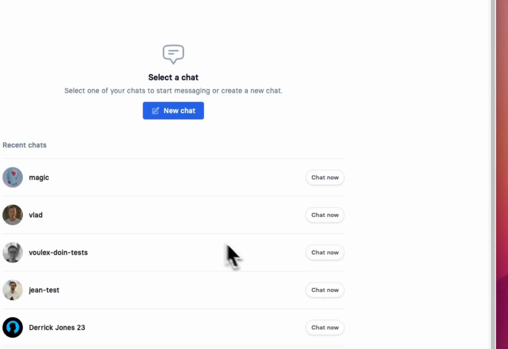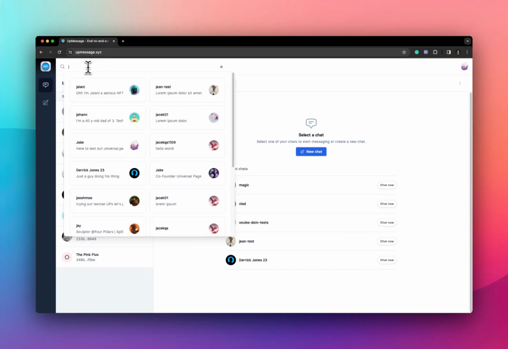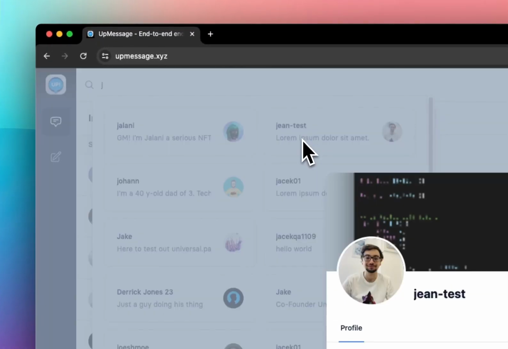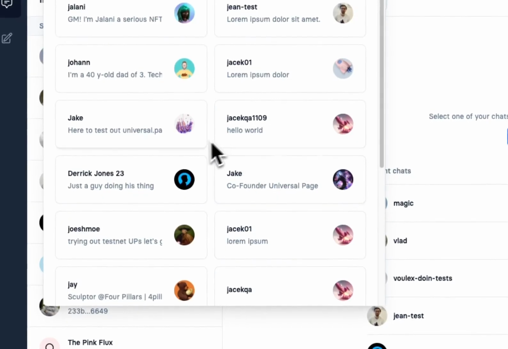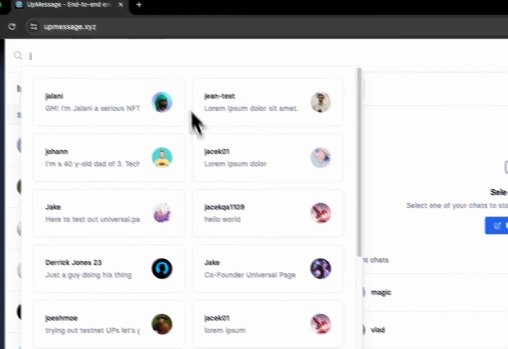As you can see here, I already have a couple of chats active, but if you need to search for a universal profile that you want to chat with, you can use the search bar in the top left corner. When you click on a profile, you can see a preview of the information from the profile. And you can click on the chat button to start chatting.